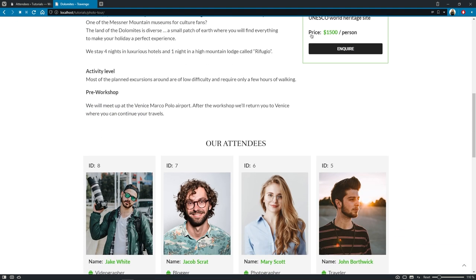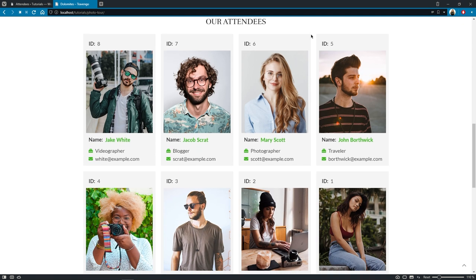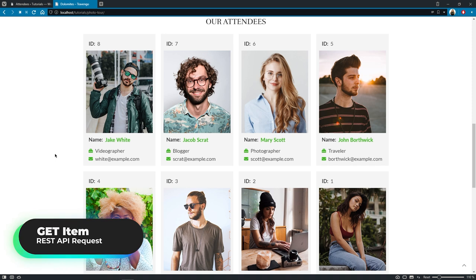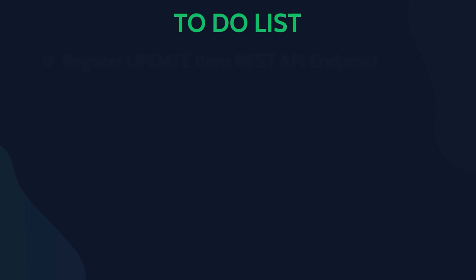Also, if we scroll a bit down, we'll see a listing grid with the information on who has already joined the tour group, which is displayed thanks to the custom Get Item REST API Endpoint feature. So the idea is to add the possibility of editing the information of people who are already on this list. And for this purpose, we'll need to do the following.